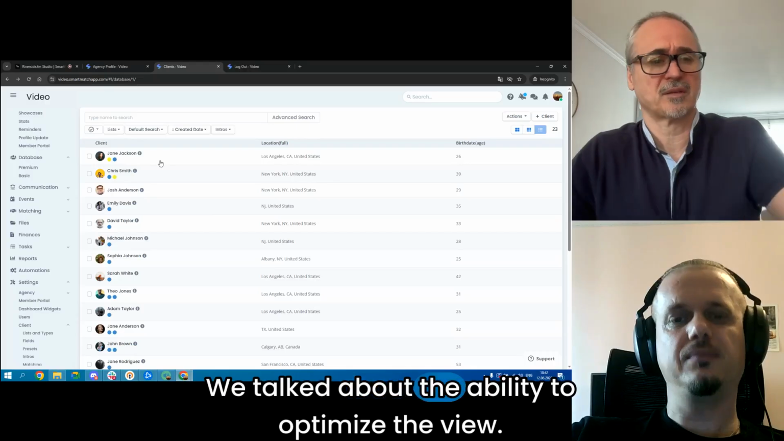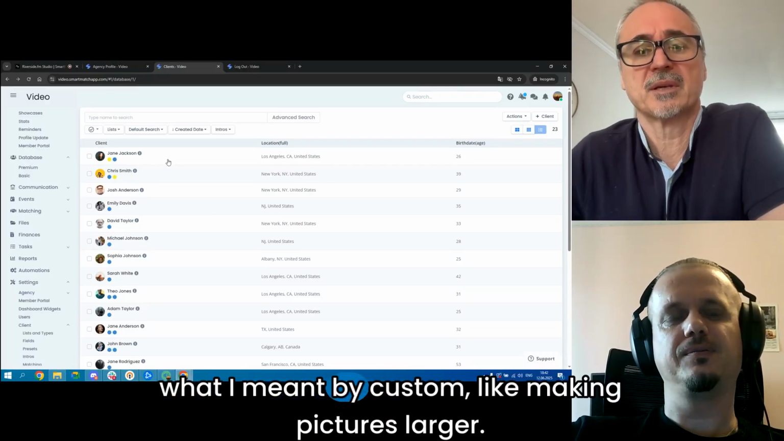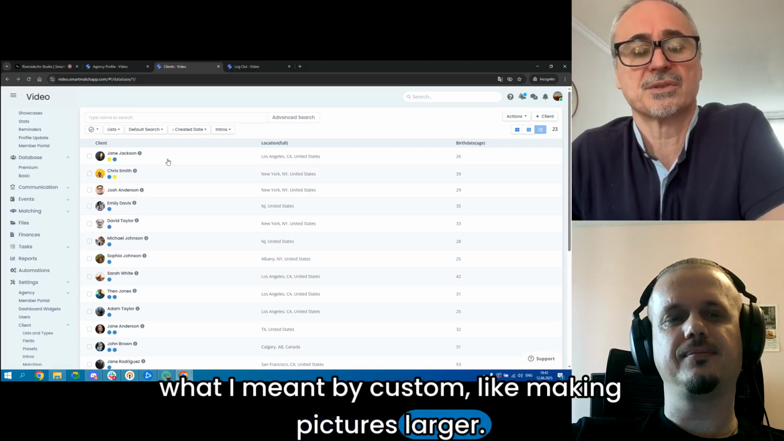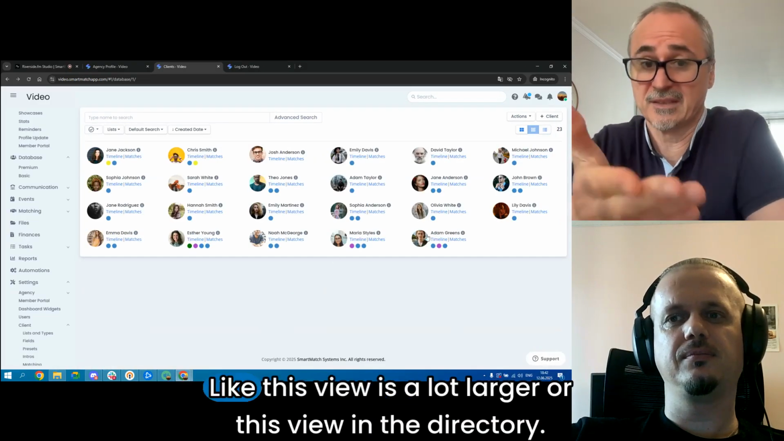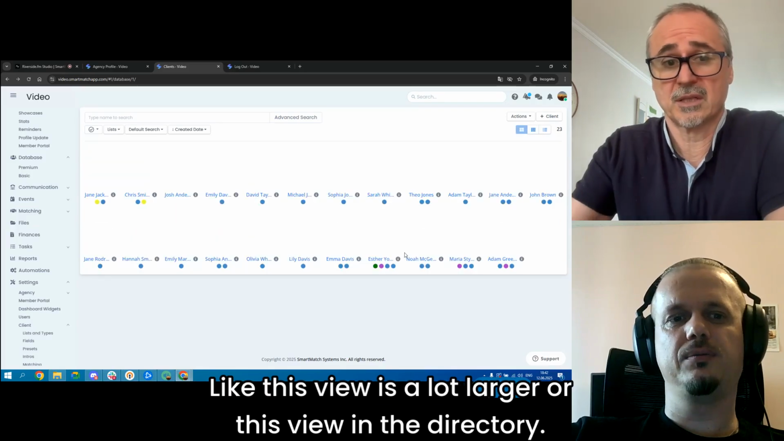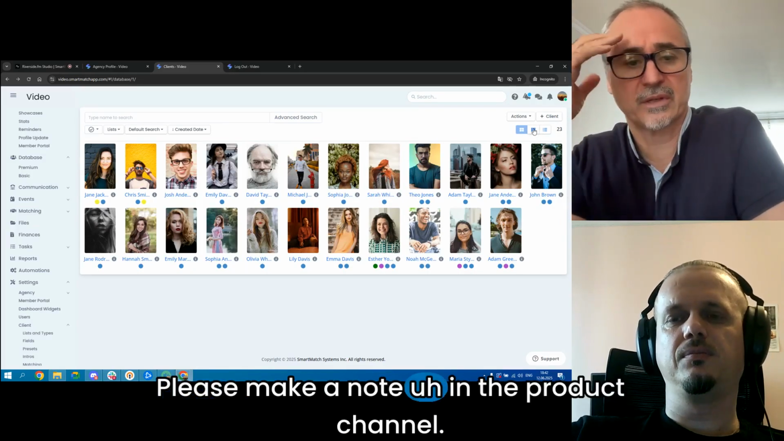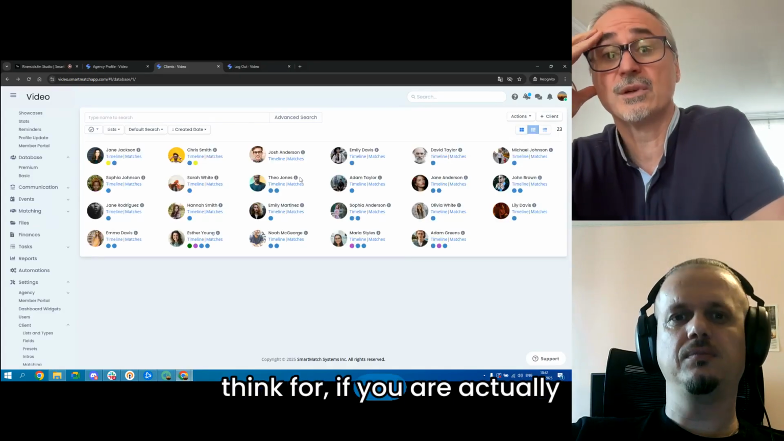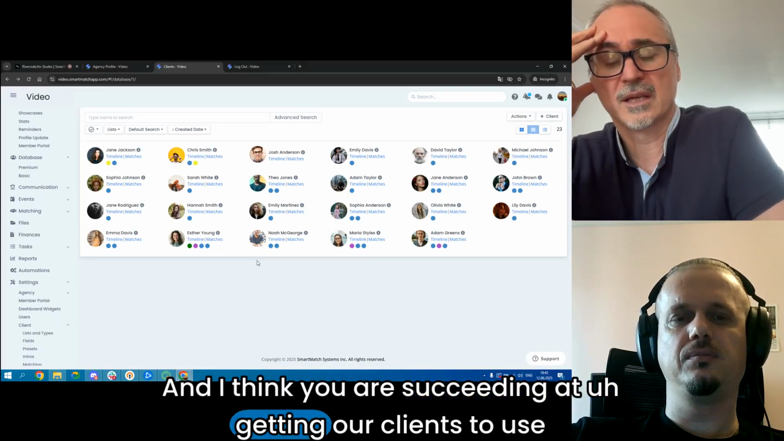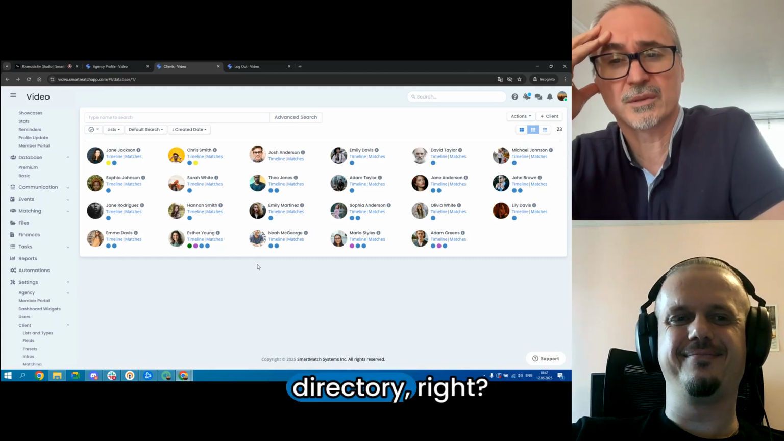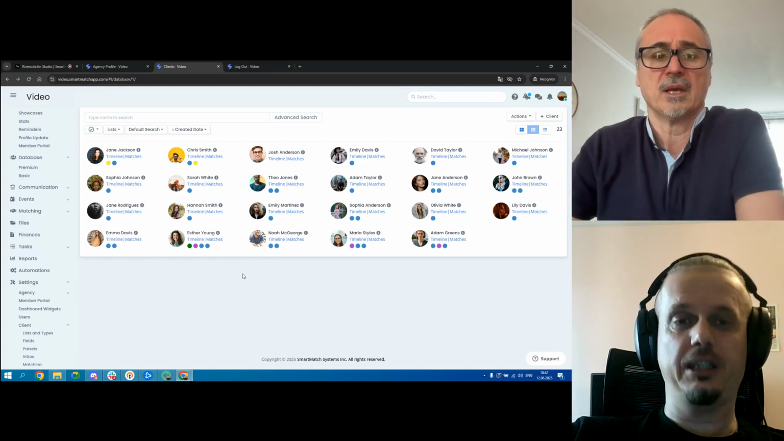We talked about the ability to customize the view, and what I meant by custom is making pictures larger. So imagine if you're in a directory, but you would have this view, like this view is a lot larger, or this view in a directory. Please make a note in the product channel. I think if you are actually succeeding at getting our clients to use the directory, right, maybe that view is just a no brainer to me. Yep.